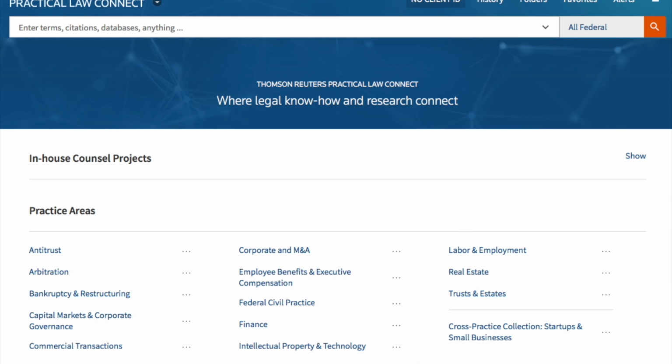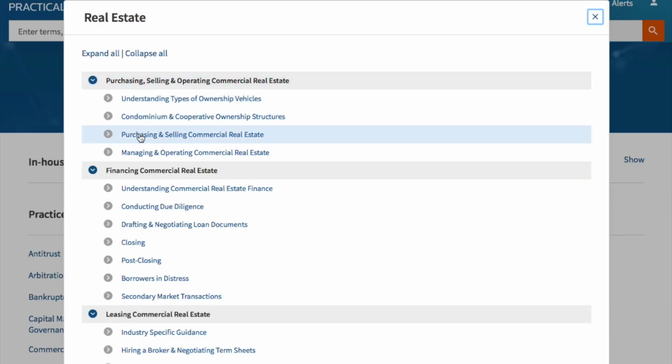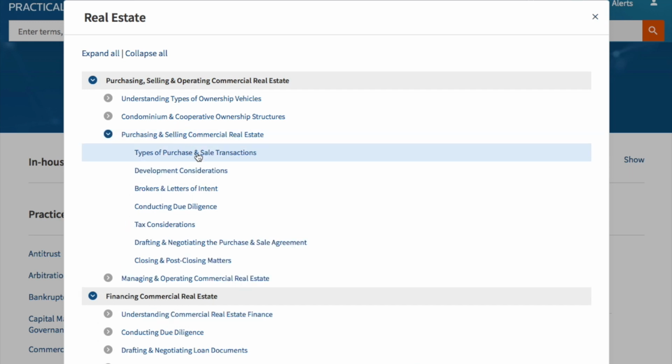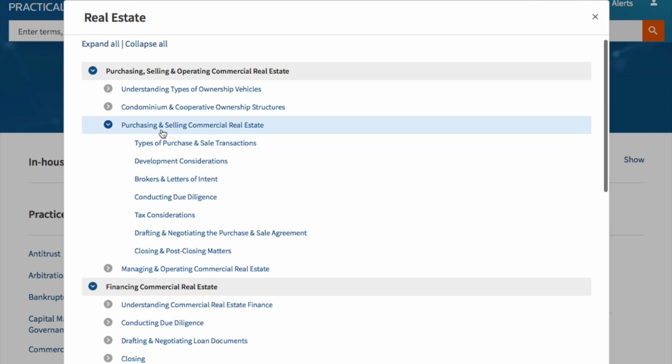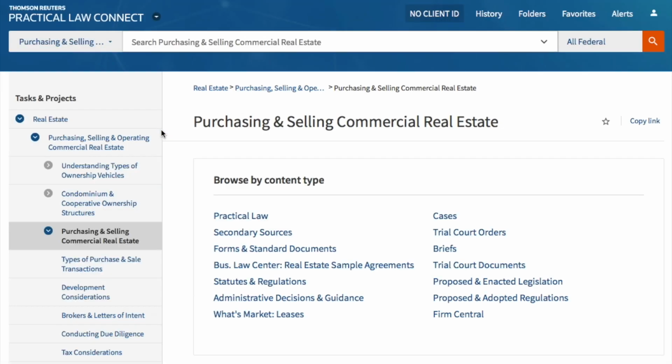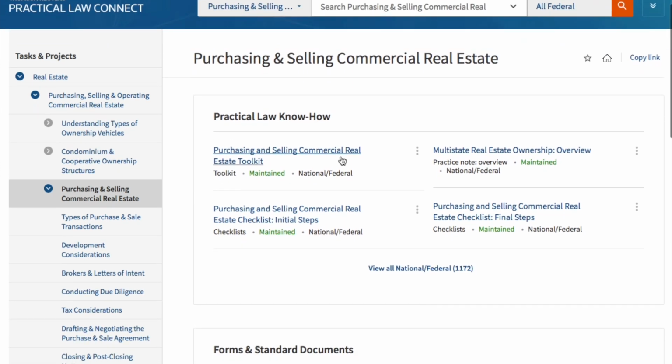And we're going to go ahead then and click on real estate, the little ellipses next to real estate, and look for the specific topic. So here we see there's purchase and selling of commercial real estate, and it actually breaks it down into even more subtopics. For right now, let's click on the larger heading, purchasing and selling commercial real estate. So commercial real estate, as you know, is basically any real estate that generates profit. So that could be through rental or whatever they're doing. So it's a pretty broad subject area.